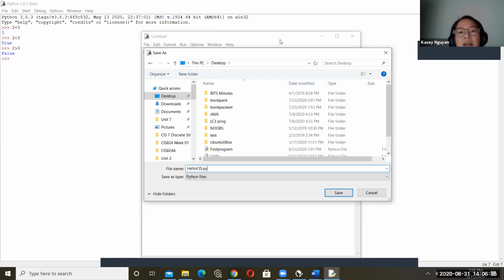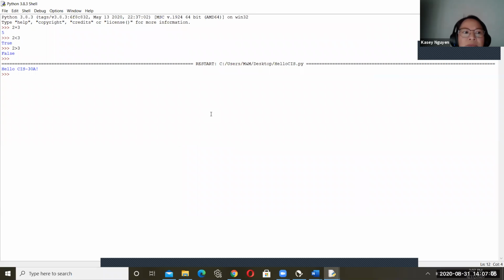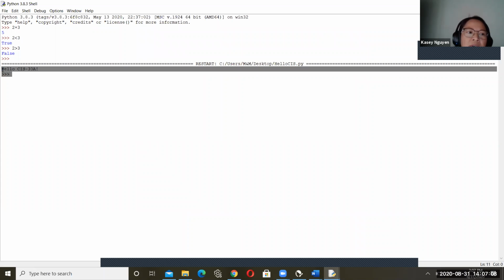Ultimately, the consistency is that we want to write a program for a specific language. So for Python, we would use .py. And for Java, we would use .java, and C++ is .cpp. So here we can click save. And when you run the program, you would see the output on the shell if you're using IDLE. So we can click run, just to review, and we would see that it's outputting text right there, okay?